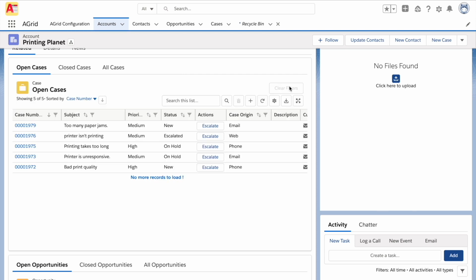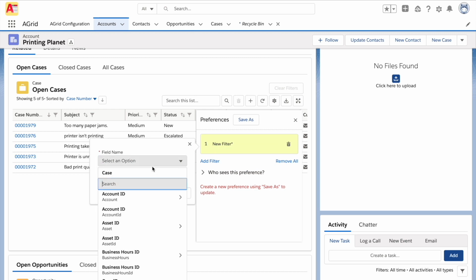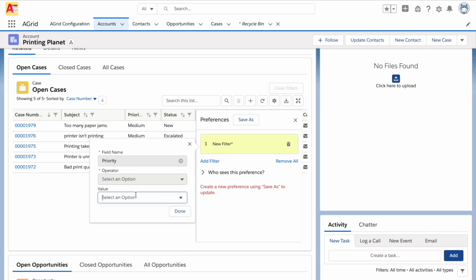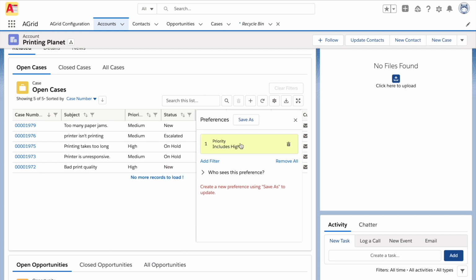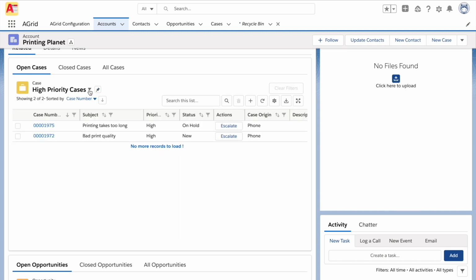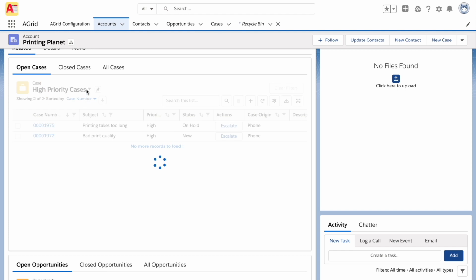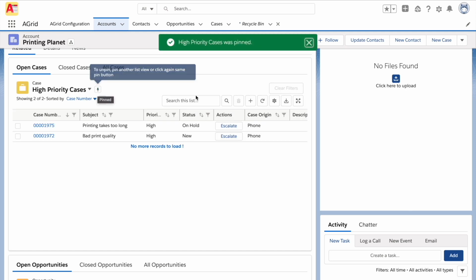John wishes to do this before every customer call. He creates a preference with same criteria. Priority includes high. He saved this preference as high priority cases. Now he can switch between open cases and high priority cases anytime. He also pins it as default to save additional clicks.